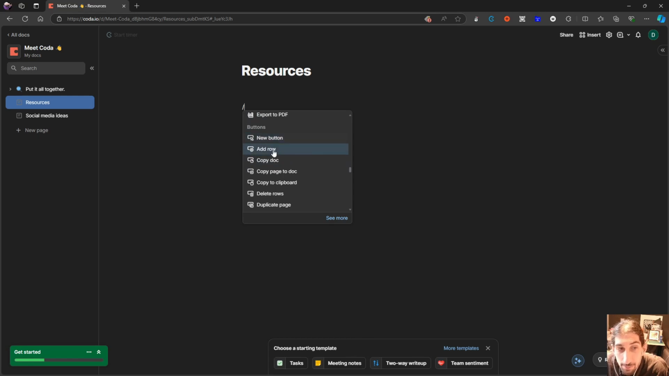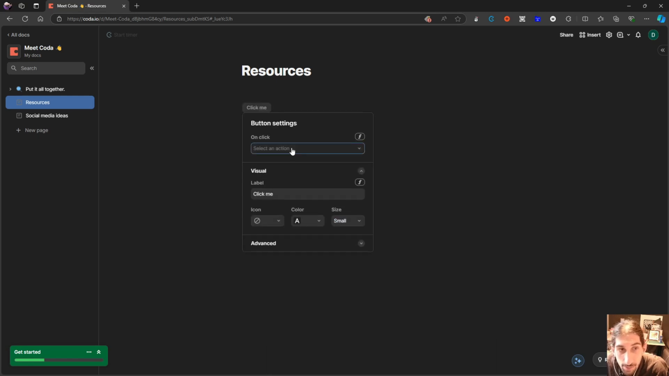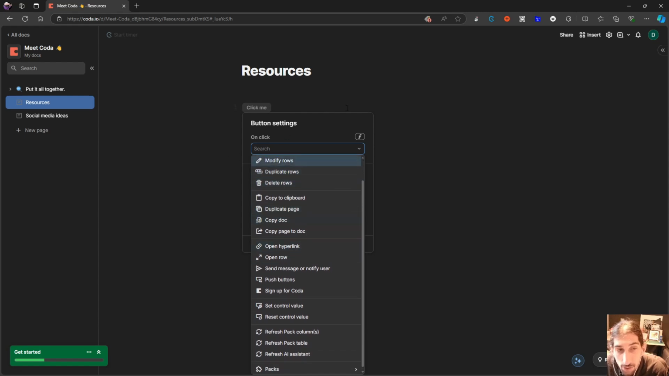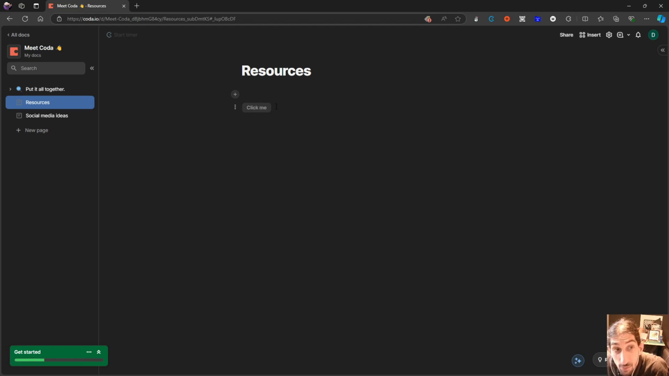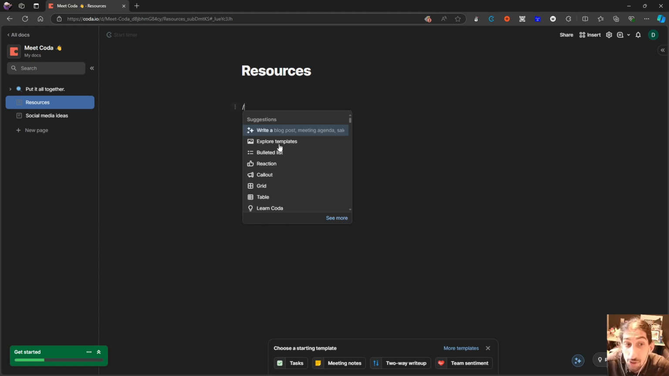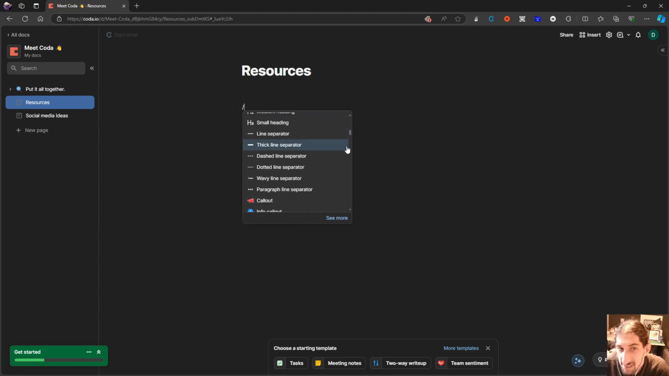You have the buttons, so I can create a new button here, and with a new click I can decide what to do. What this actually shows you is the ability to customize everything and to actually insert a lot of different automations. That is where this application shines.